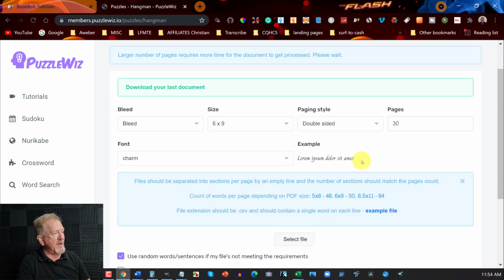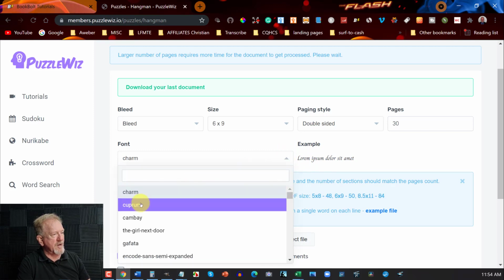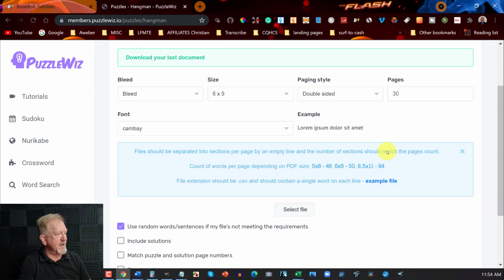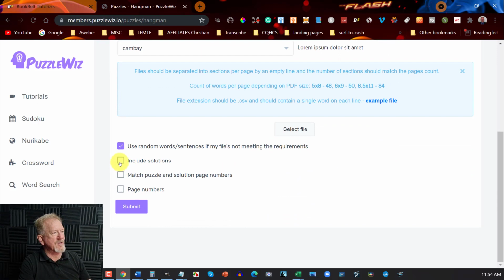And I'm not a big fan of their default font, so I'm just going to go down here because I like to make the audience not have to struggle to read it. And then I'm going to go here because include solutions, match puzzles. Then we got page numbers. And over here, all you have to do now is select the file.